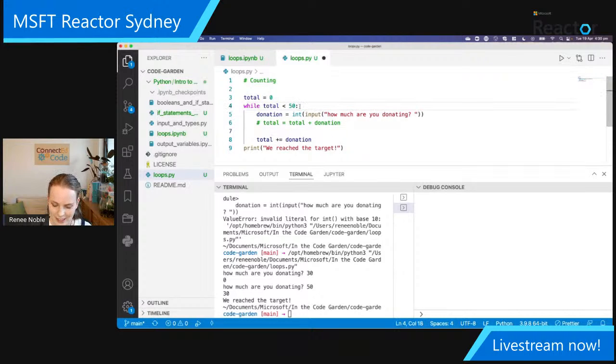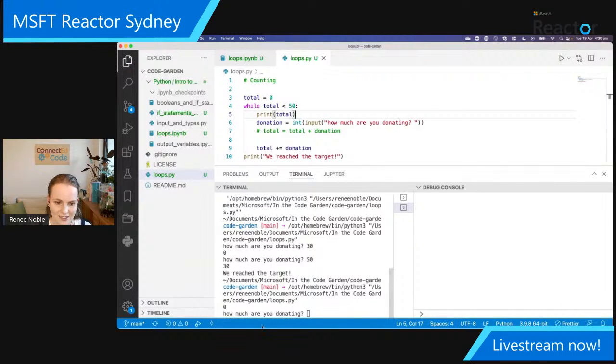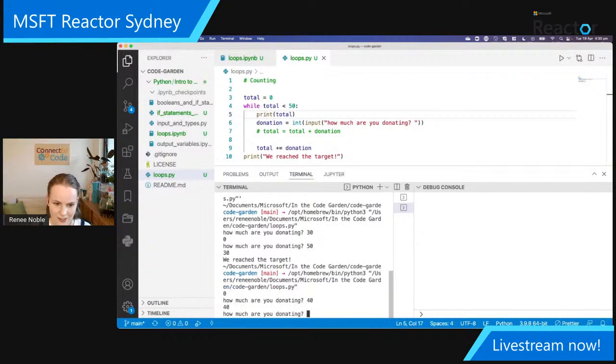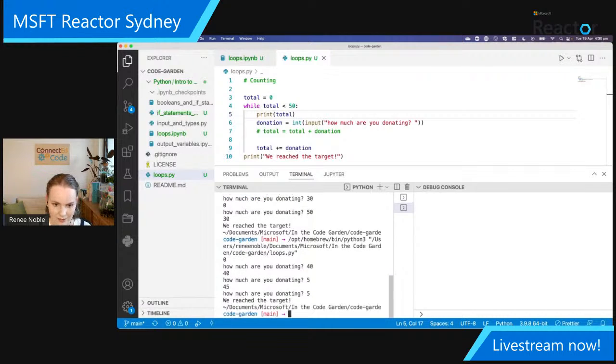So we're going to start out by printing out the total. That'll make a little more sense than what I just did. Let's give that a go. Starts by we've got $0. We got $40 now. We've got $5 more, 45, and we get up to 50, reach the target. So that's how we can use that as a counter.